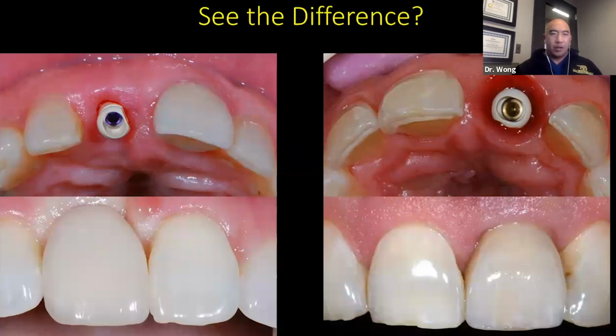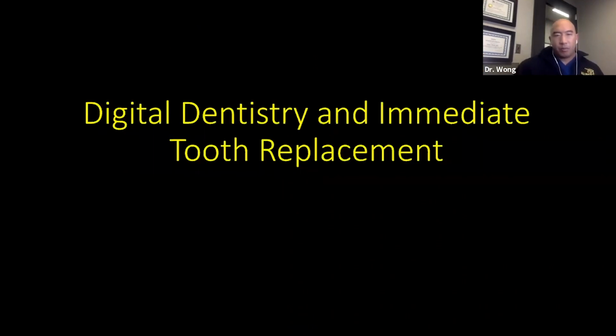So when we take the time to train the tissues with either a customized healing abutment or a provisional restoration, we can get a nice, fast delivery of that final restoration, very quick, very painless. And it's just a better quality restoration. You can see what happens when we don't take the time to do that. It gives us more to do later. So let's just get it right, give the patient a good experience and a quality product.